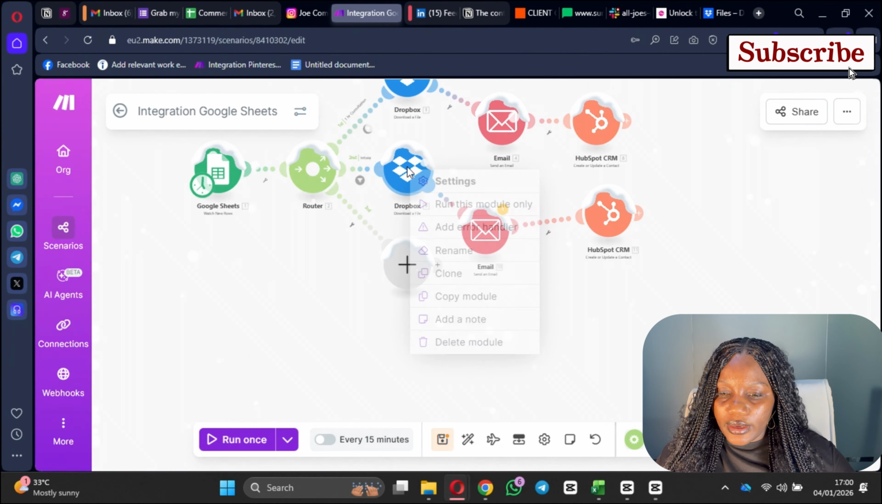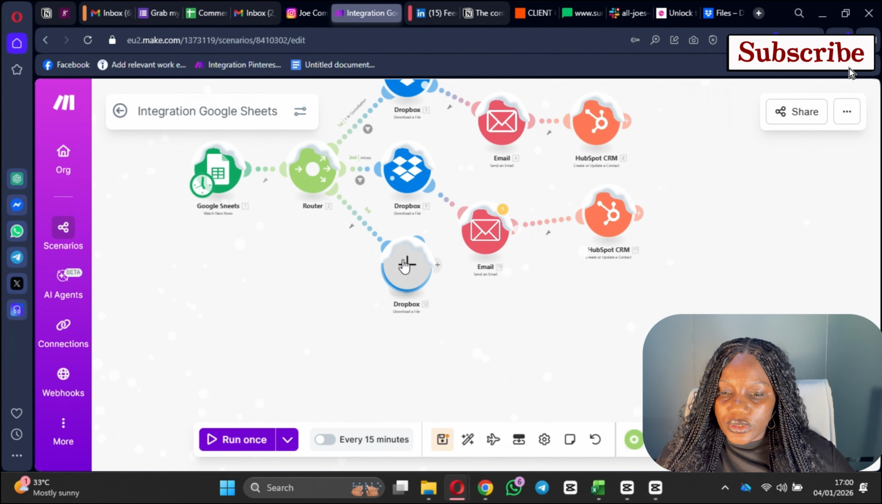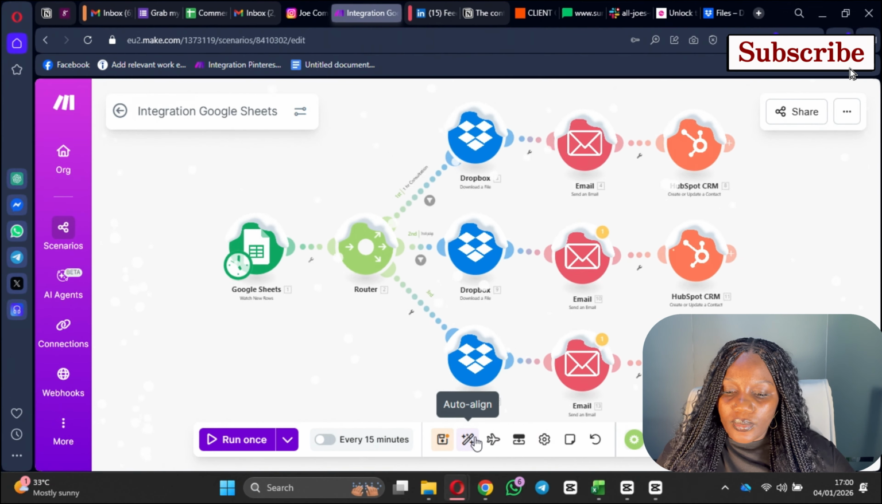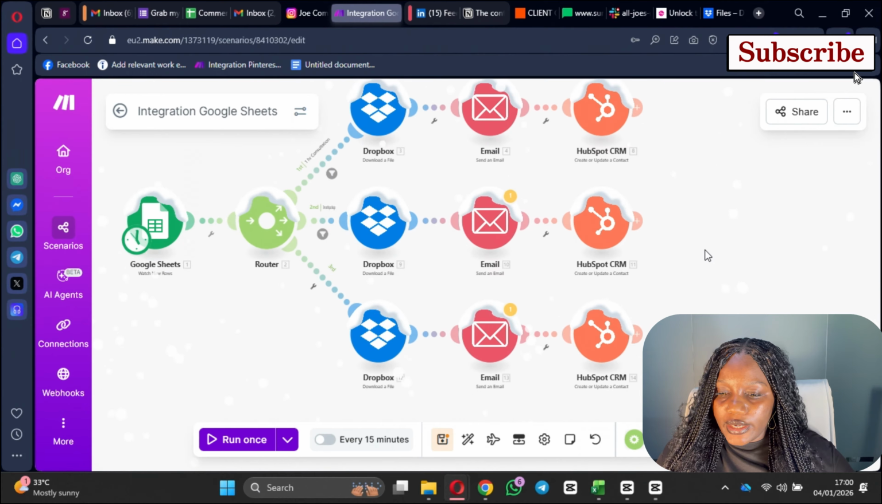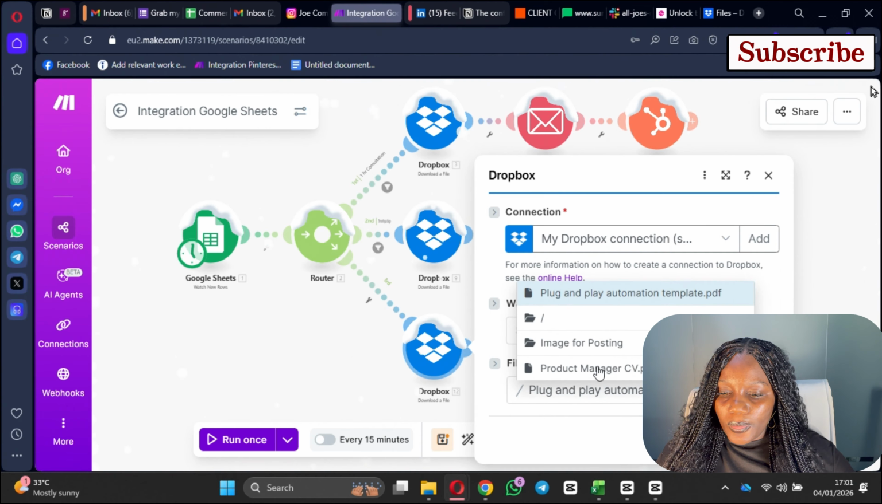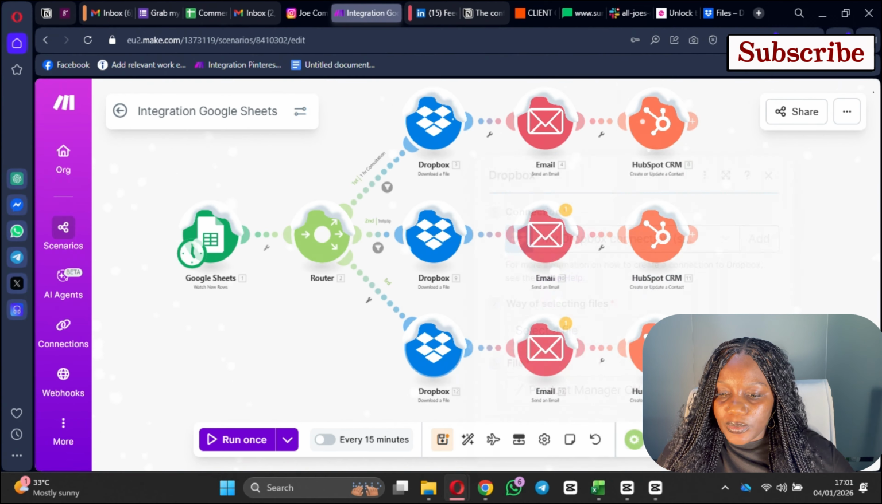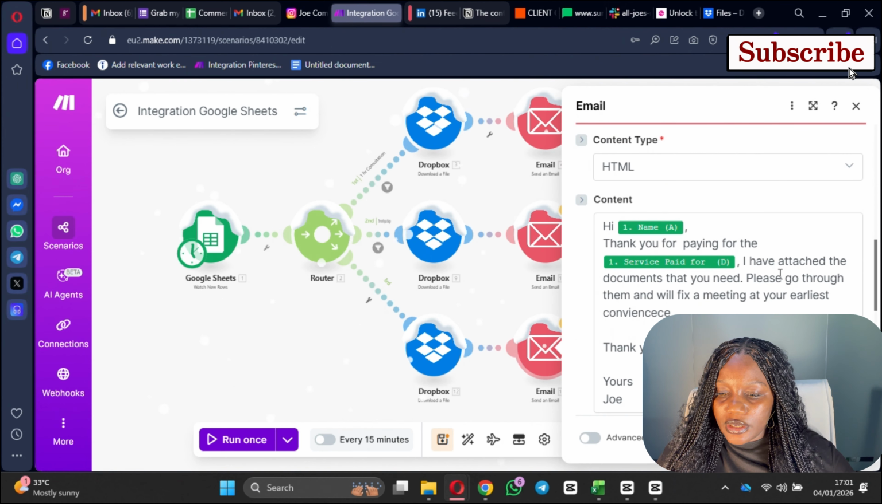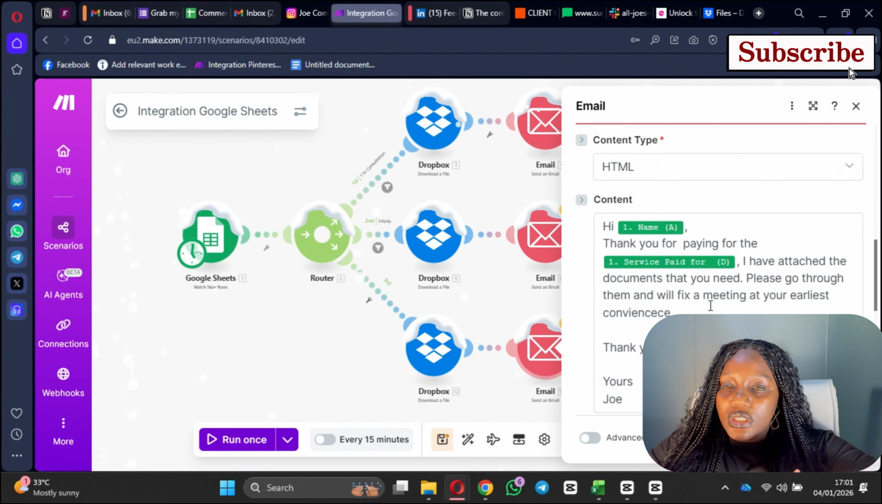So you come back here. We are going to clone this as well, and let's just auto align everything. So for the Dropbox here, you would pick out of this. Let me just pick this, and then in your email it's still going to be the same thing. Of course you can always change it to whatever works for you.